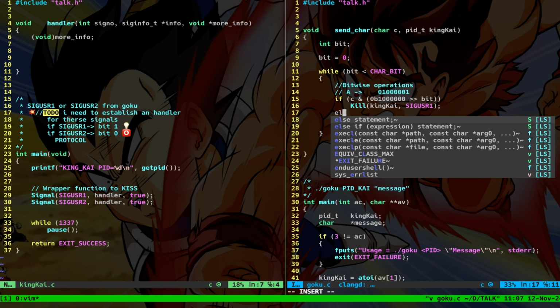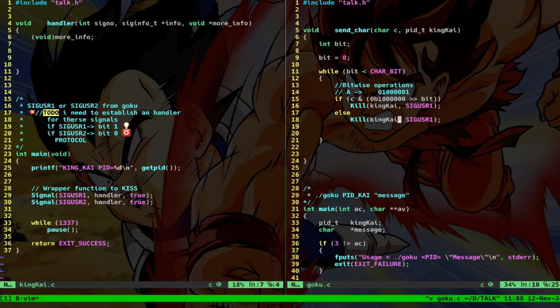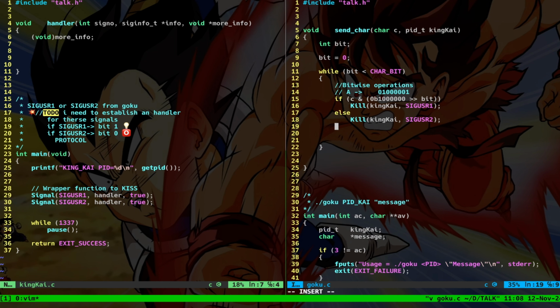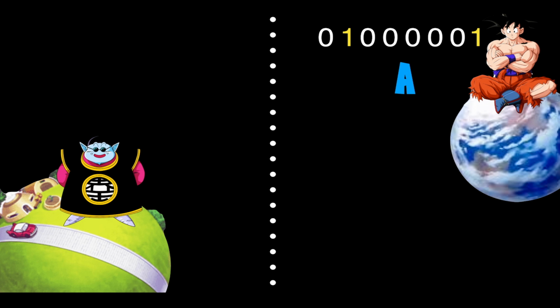On the contrary, what do? Well, on the contrary, you simply kill SIGUSR2, like that. After this, you simply increase the bit position, right? So you do ++ bit. Cool. So basically, we are at this step. We are sending 1 bit.